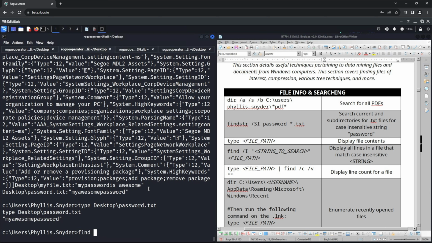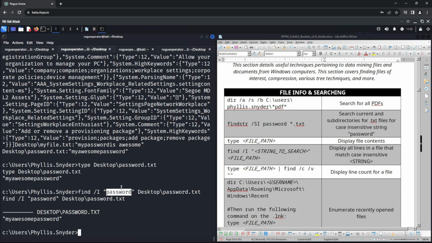So let's do find /I. Our string to search, we're going to look for "password" again, because we know there's some files there. And then we're going to give it the target file path. So in this one, instead of opening all the files, it's going to open a specific file that we tell it to search. So let's do desktop, password.txt. So this one's going to go through and list out all the lines in the file, but it's only going to show those that match what I sent it. So I gave it "password" here, and of course it lists out the actual line, my awesome password.